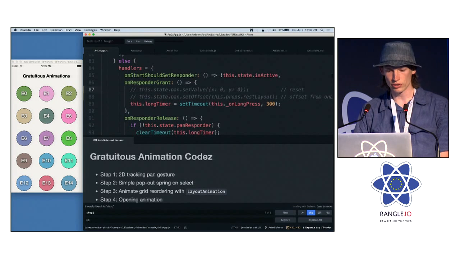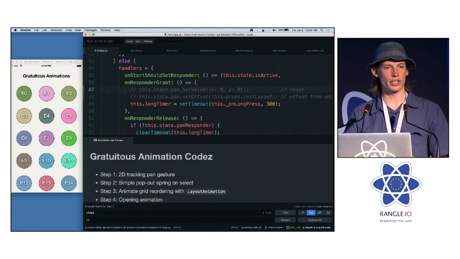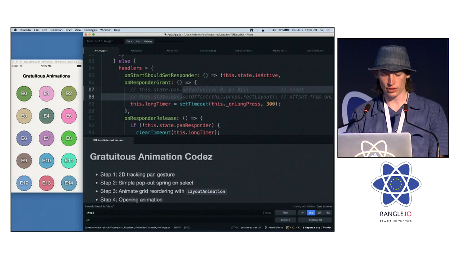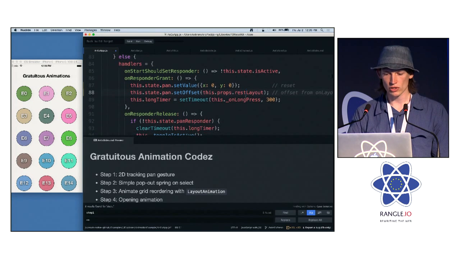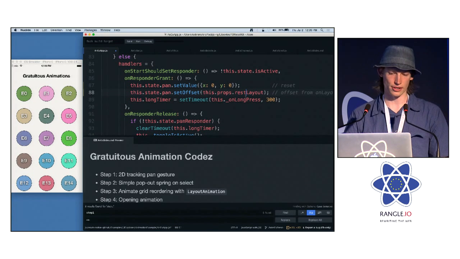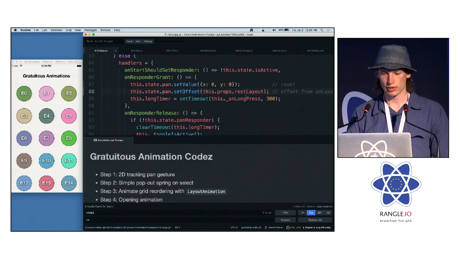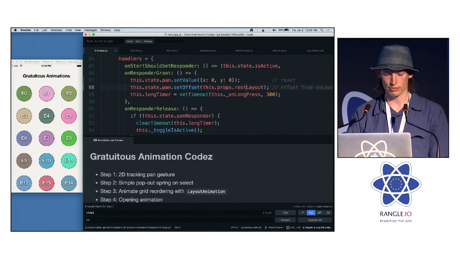Next, when the responder gives us the grant, we can run whatever code we want. This is just JavaScript. We're basically going to reset the position and then set an offset, which is equal to the position in the grid that we picked it up from. It's really simple. It basically says, okay, this is the state, and then it can hand off to the rest of the system to process the continuous events.